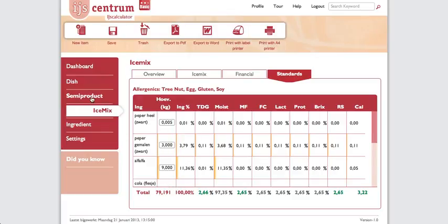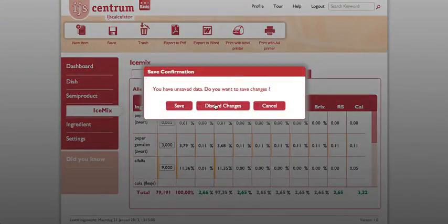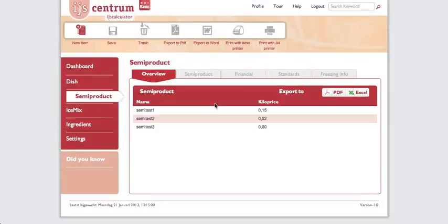Let's check out what is semi product. This got changes. This is for the ice cream industry actually. Now semi product is also showing the list of all the semi products already added in the system. This is a semi product list and its kilo price.